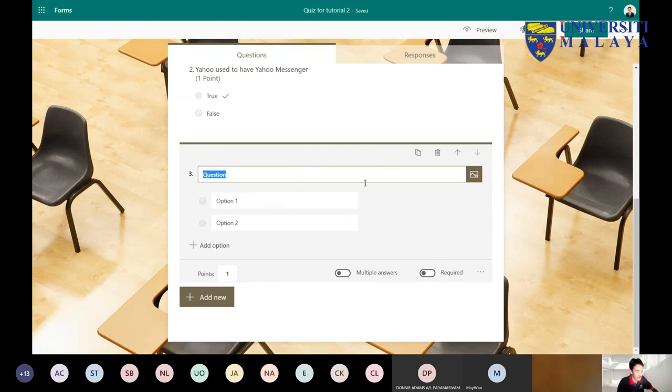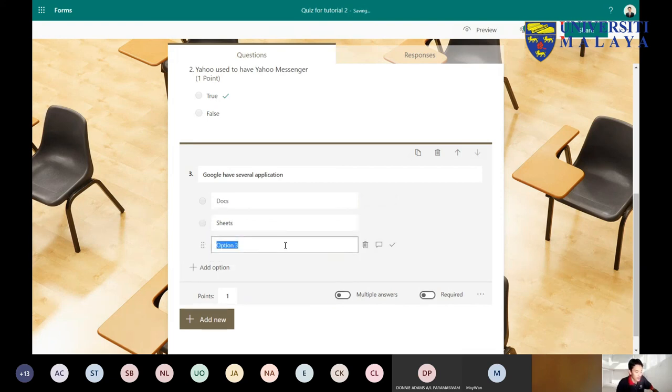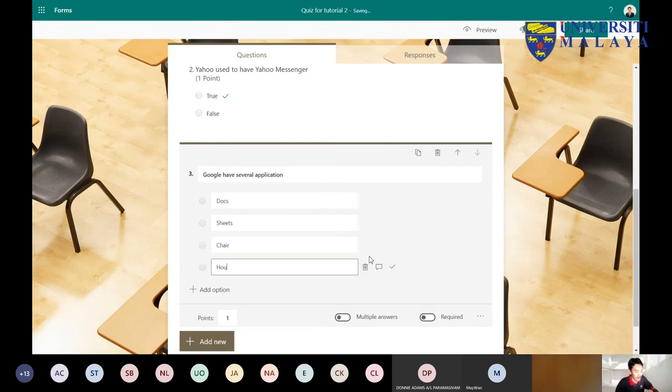So let's ask the question: Google, what can you do? Google has several applications: Sheets. What else? Google Chair. And House. Okay, so you know that only these two are the correct answers, so you can actually allow for that. For multiple answers, you need to enable this first. So now you have more than one correct answer, and this one is a wrong answer.